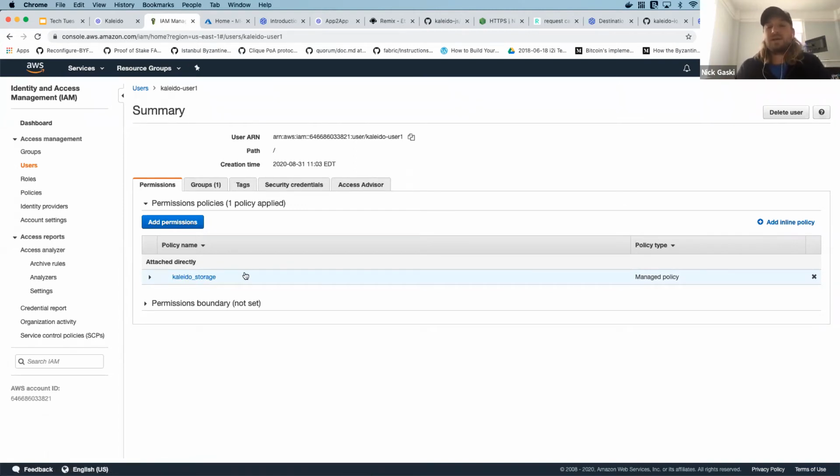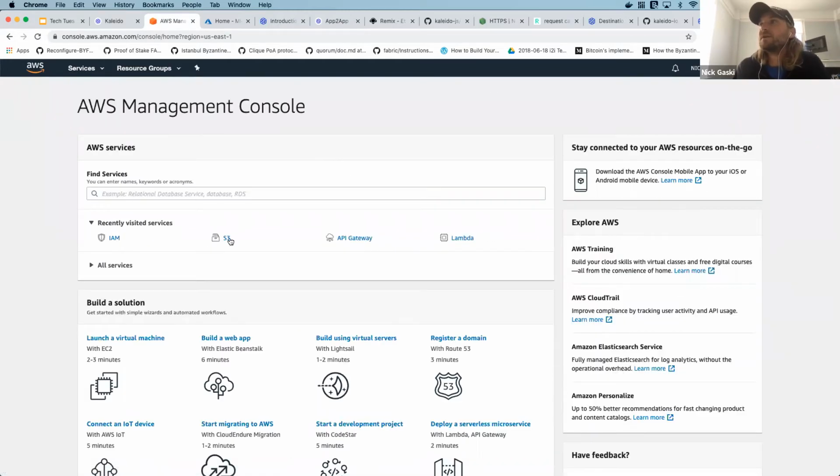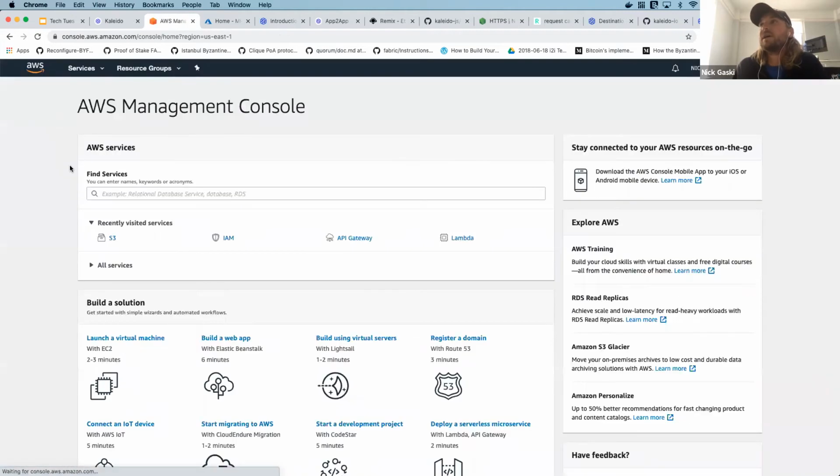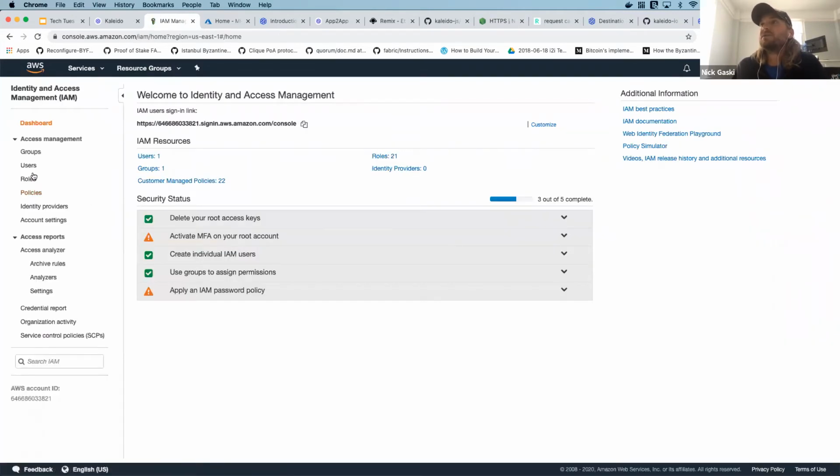You just need to go ahead and actually create a bucket. You need to create a storage utility, and that's done within sort of the S3 area here. So if we go to S3, you'll see that I have an existing bucket, Kaleido Bucket 1, and we've attached our policy to that user. So very, very straightforward. These are the core things that Kaleido needs to know about: your bucket name, your user ID, and then that policy needs to be attached to it as well.